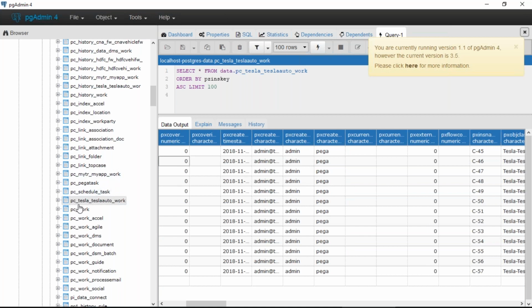So when I say class PC, remember the name of the class group prefixed with PC is your table name. So you can go there and find the details of what you created. I'll tell you a few important columns which are there.